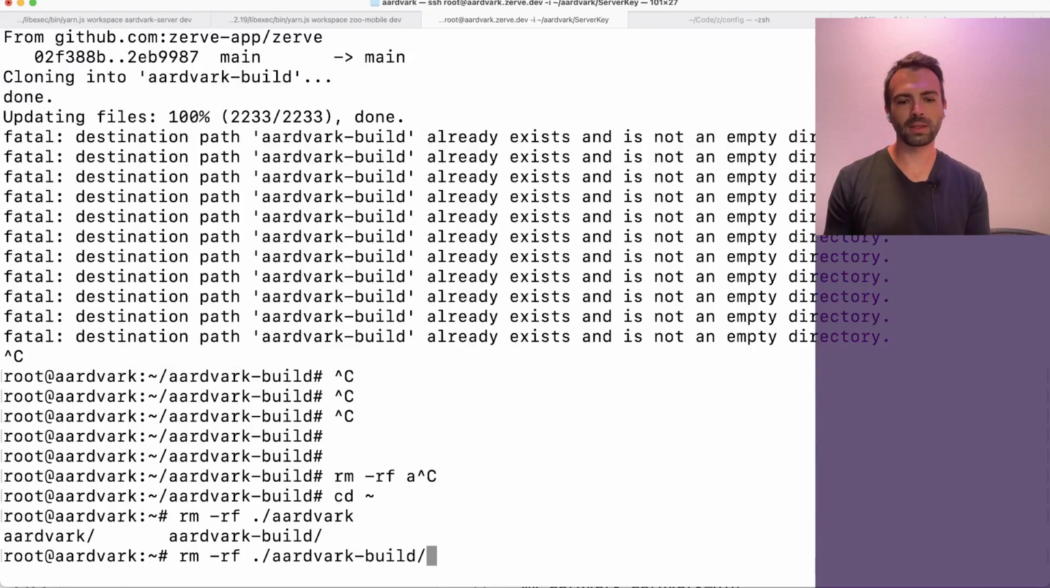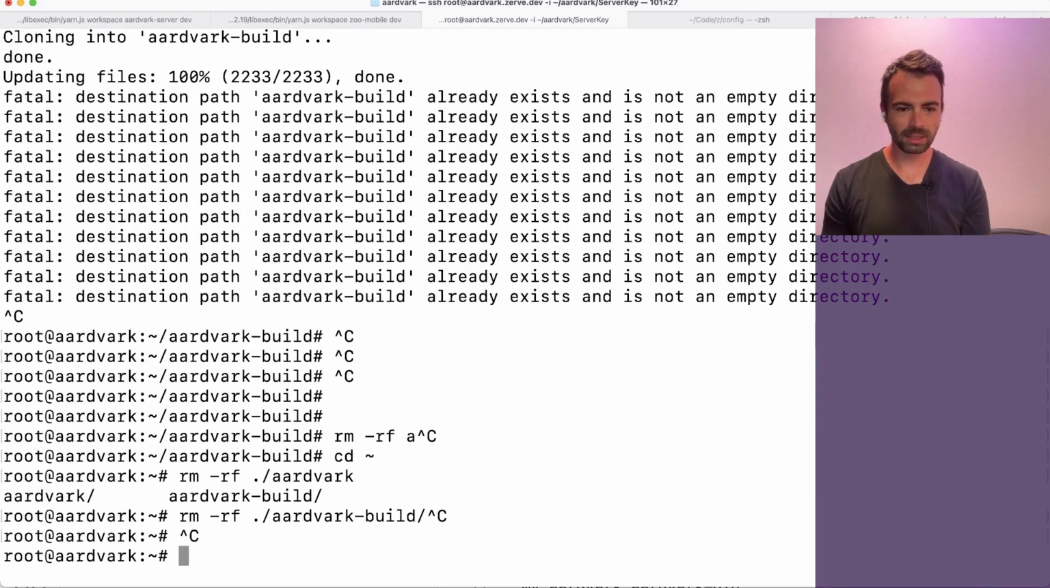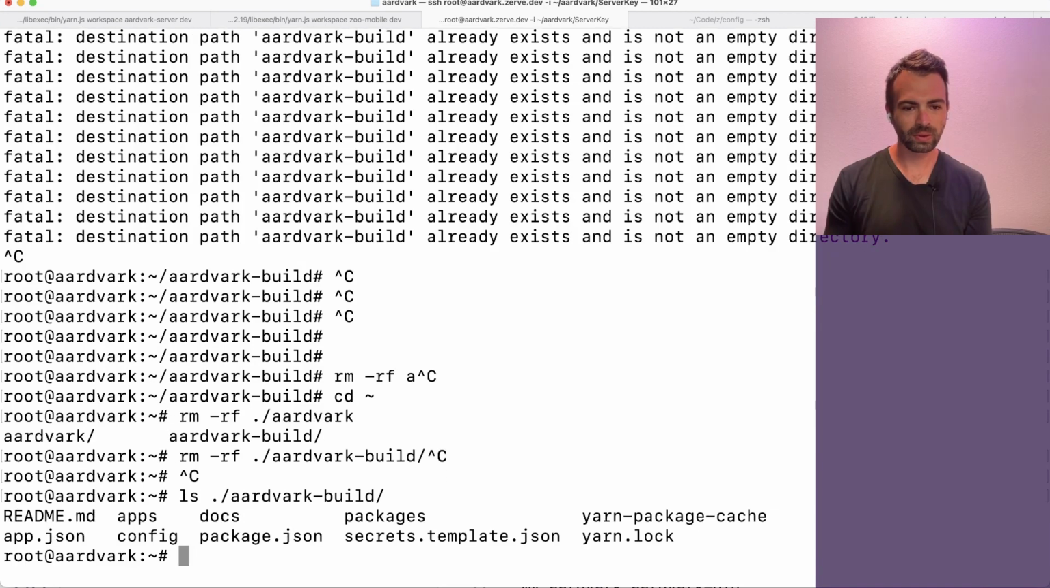So there's aardvark, and then there's aardvark build, which I guess I thought I had moved before. Let me just see what's in there. Everything, I guess. So I don't understand, because I thought I had done a move command before, but never mind. Whatever it is, I'm going to need to learn again.